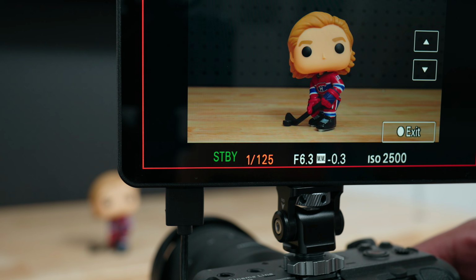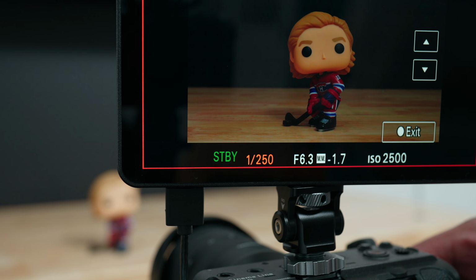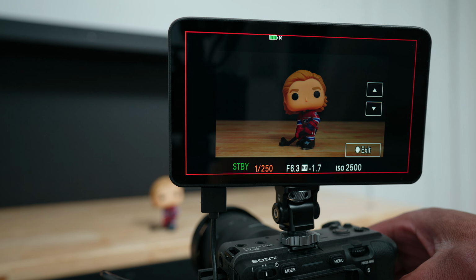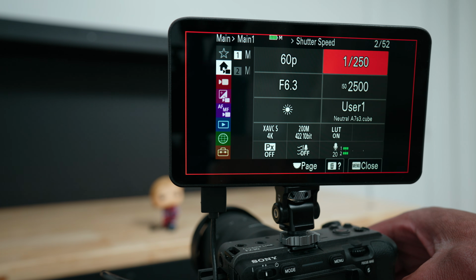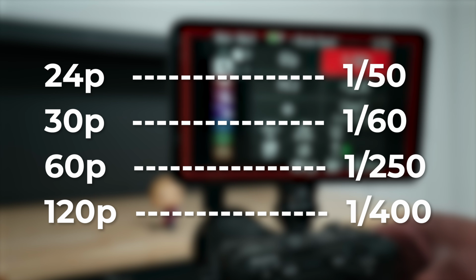And since I'm filming sports at a high frame rate and there is a lot more movement or motion than in any other type of videography, I actually recommend a slightly faster shutter speed to remove even more motion blur. So for a 60 frames per second frame rate, I personally like a 1/250 shutter speed. And just in case you're wondering, here are the shutter speeds that I recommend for each frame rate.